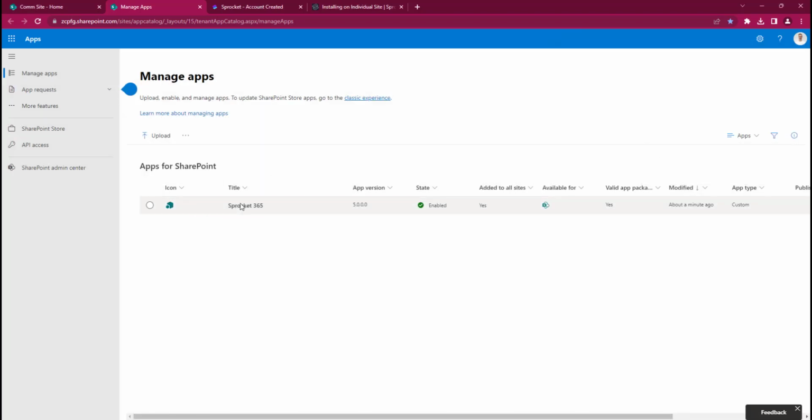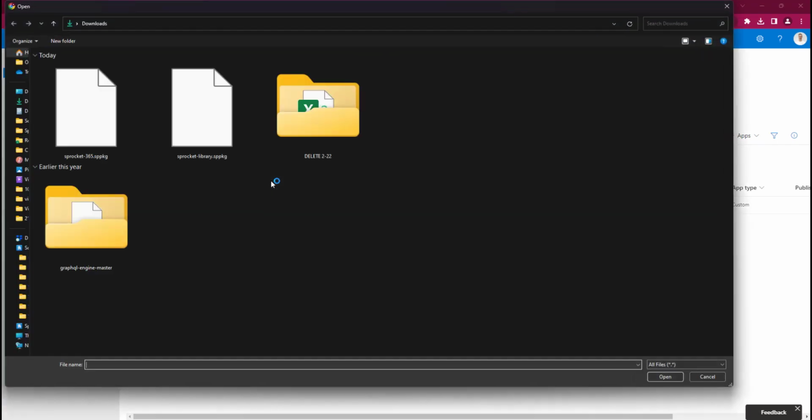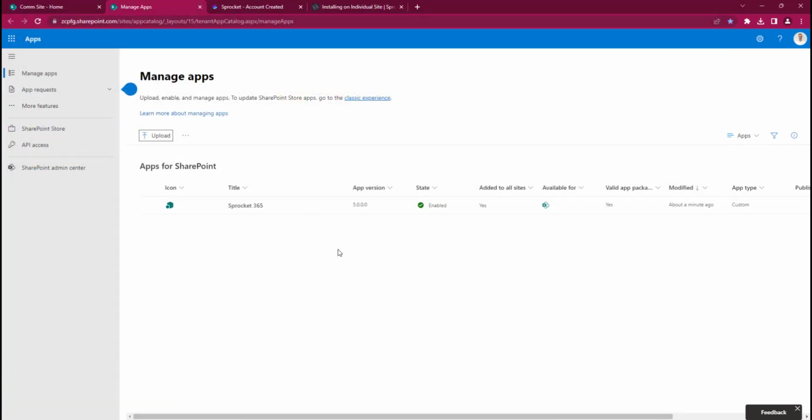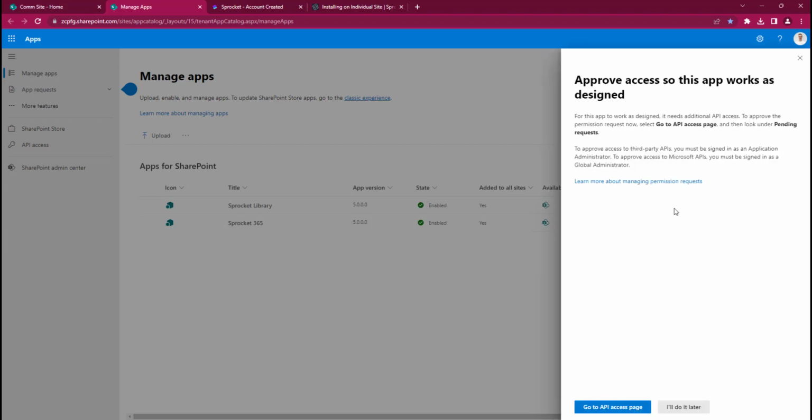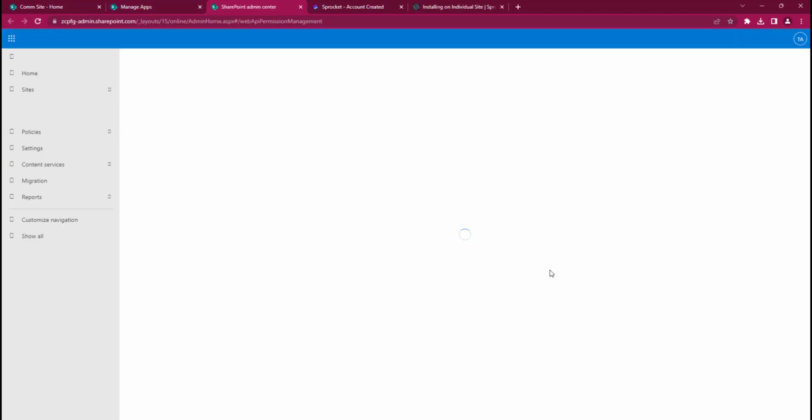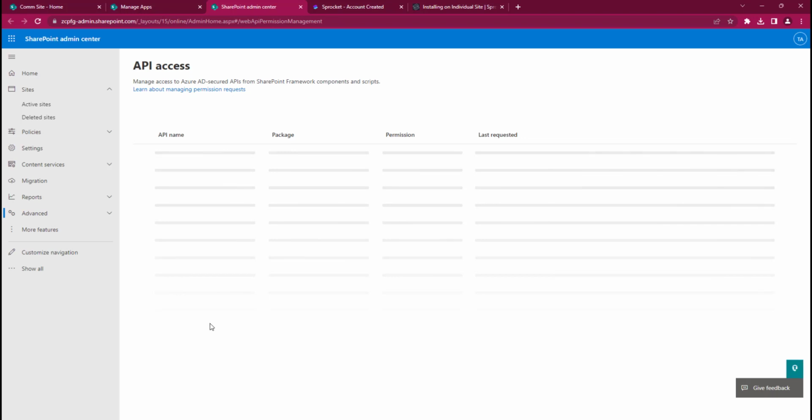And so we've uploaded the Sprocket 365 package. We also need to upload that library package file, the one that we downloaded earlier. So I'm uploading that one and following the exact same steps. And we'll also enable this to work on all sites as well. And this time we can use the helpful button to go off to the API access page to see those API requests and to grant approval for those.